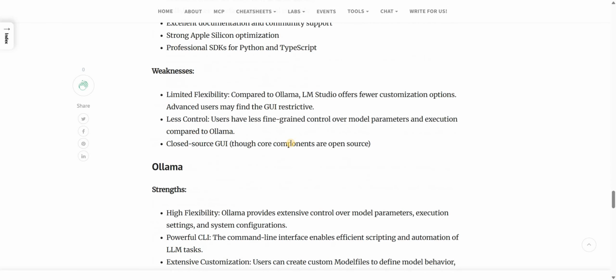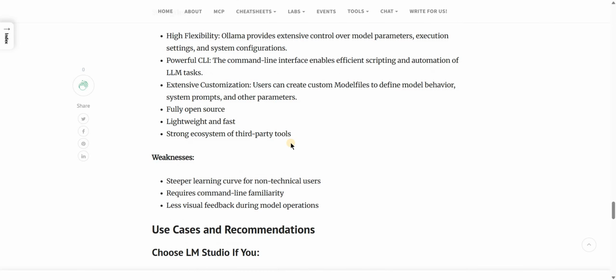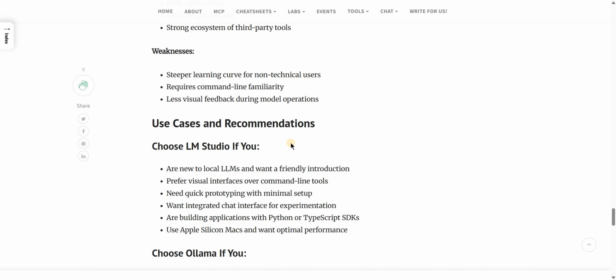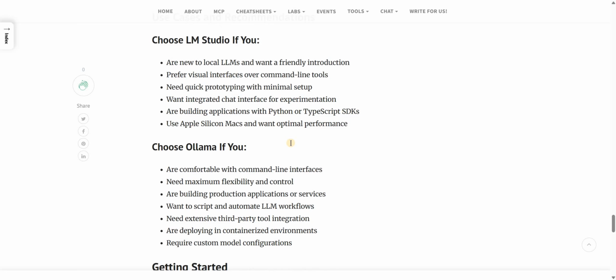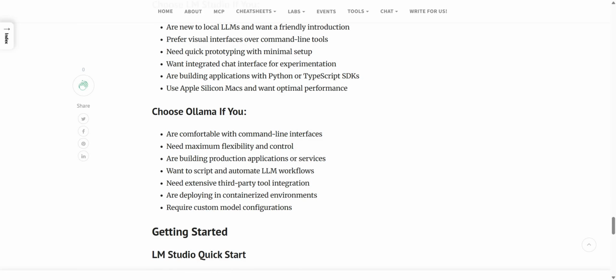Performance edge. For single-user local performance, LM Studio with its MLX engine can be faster. Ollama pulls ahead when handling concurrent requests due to its efficient queuing and batching.